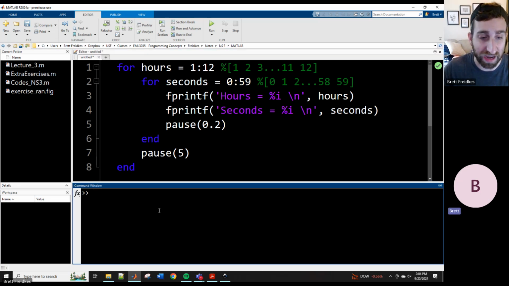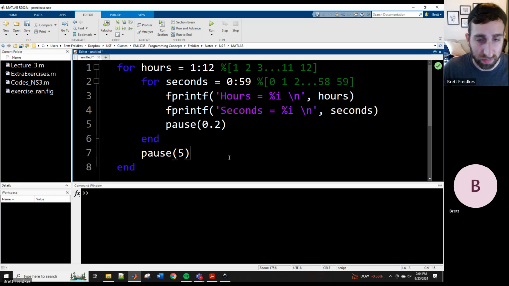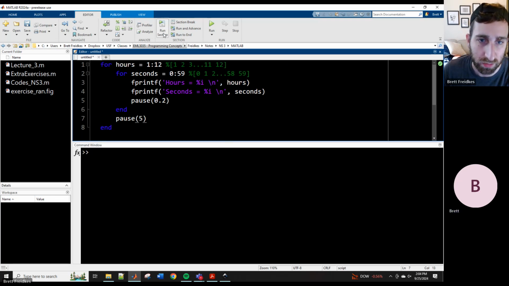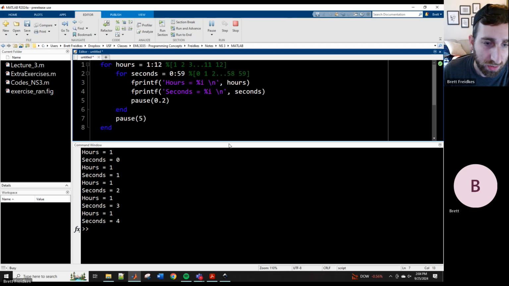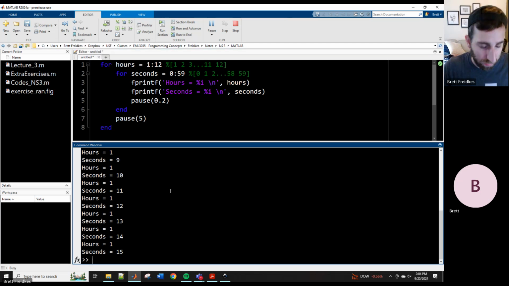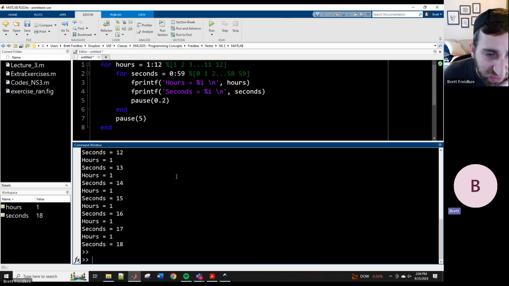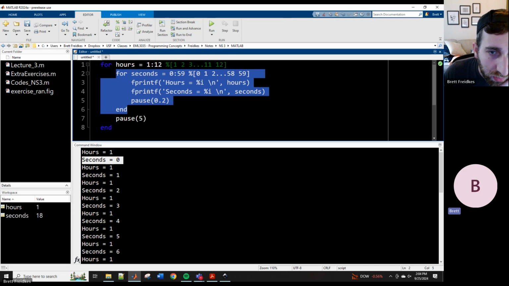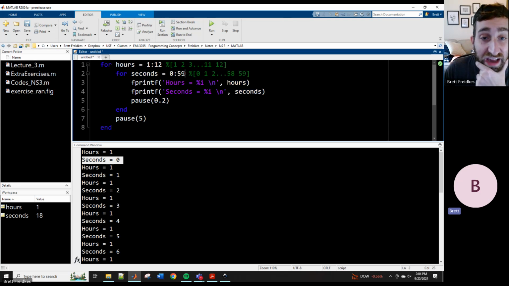So here's the command window down here. Let me zoom out of this a little bit, and I'll bring this up so we can see it. So if I run this section, you can see, maybe I'll stop it for a second so we can just see what's happening. We started with hour 1, and we started with second 0. Now we're going to hang in this loop continuously until we reach 59 on seconds.